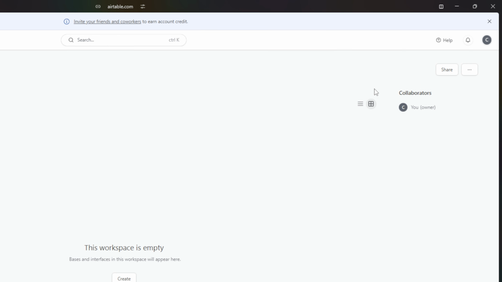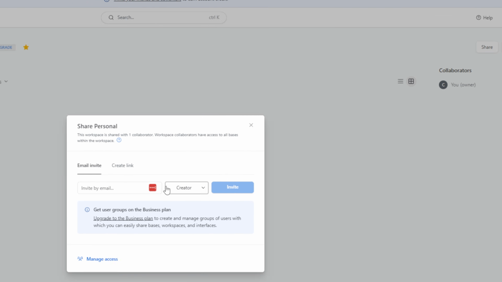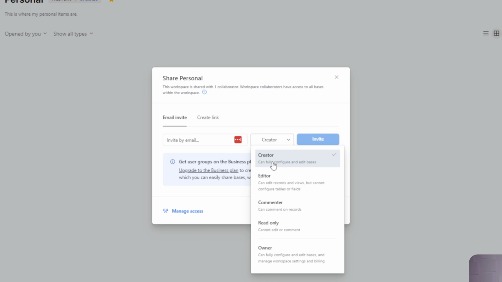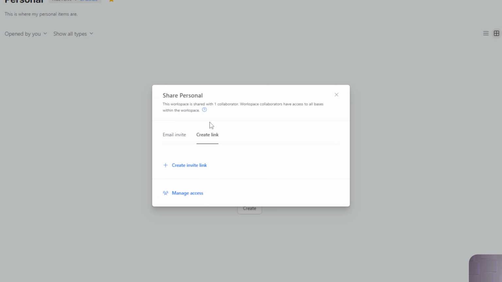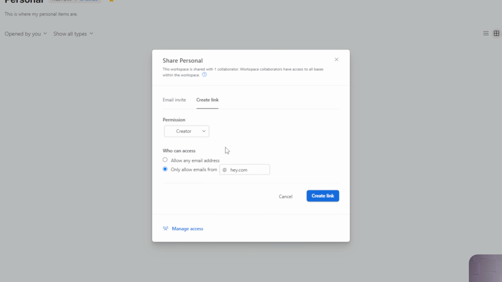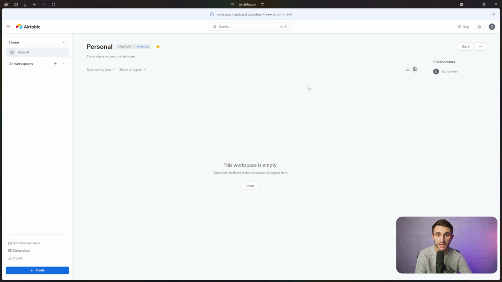If I wanted to share my workspace, I could hit share right here, and this is where you can add people as a creator, an editor, a commenter, read only, or an owner. If you don't want to invite them by email like this, then you can just create a link, and this will allow you to set up the invite. You can also gate it by different email types. So if you have your organization, you can just do organization.com, and then you can hit create link and you can send that out to people so that they can sign up even easier. I'm going to close this for now as I'm not going to be adding any team members.